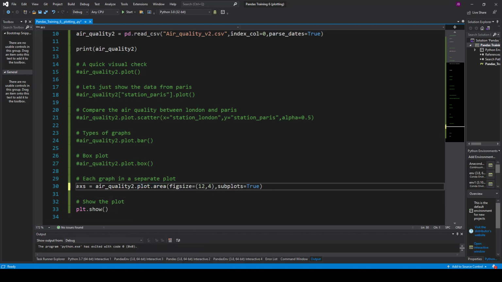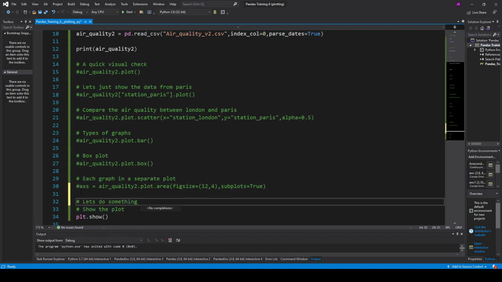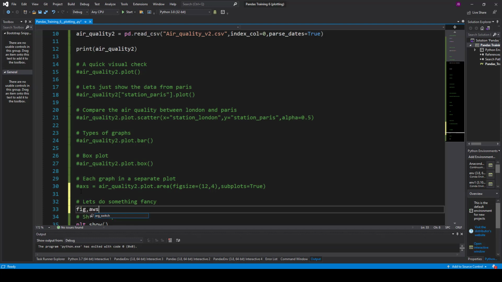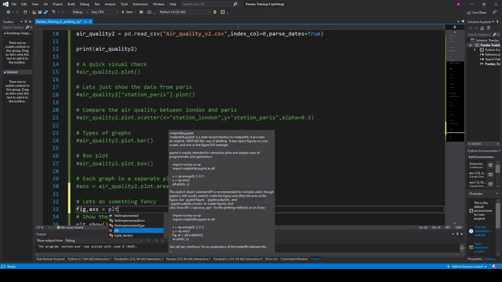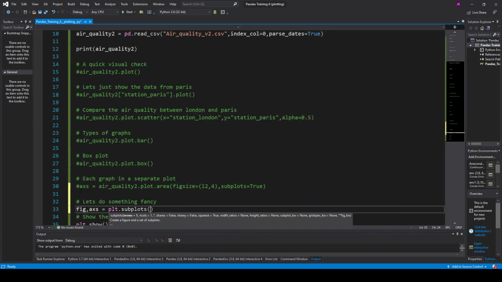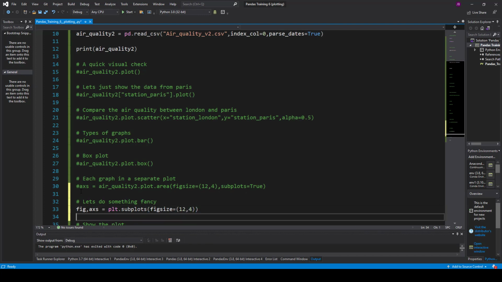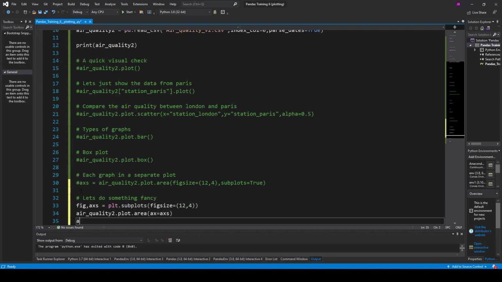Now, I think for the final one, let's do something fancy. So I'm gonna declare two variables, fig and axs, and then I'll say plt.subplots, figure size. So same thing above. Then I'll use my air quality plot area again. And I'll say the axis is going to be the subplots of axs. So basically stack them on top of each other. axs.set_ylabel. So we're going to set the Y label to say NO2. Let's do it fancy.